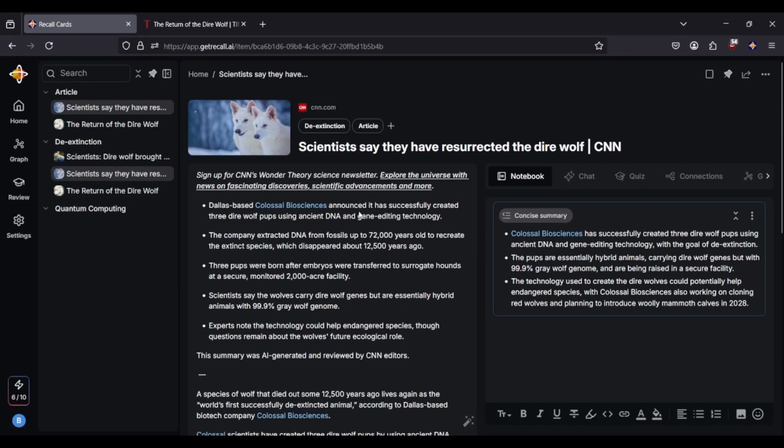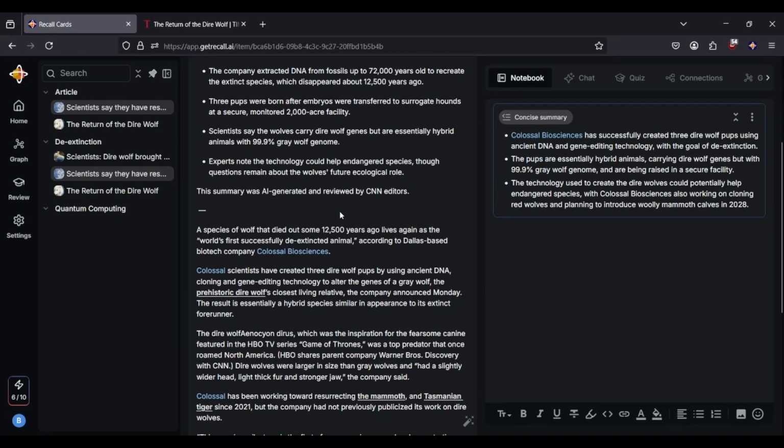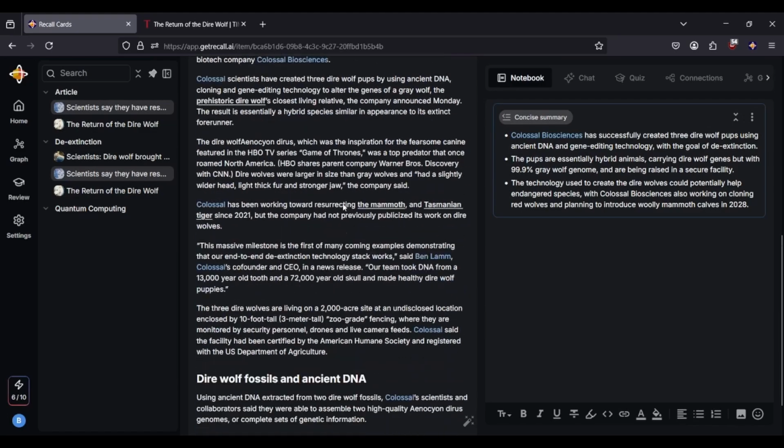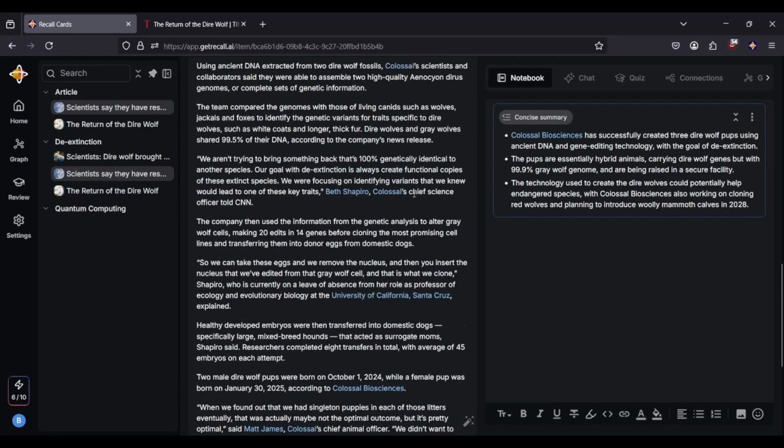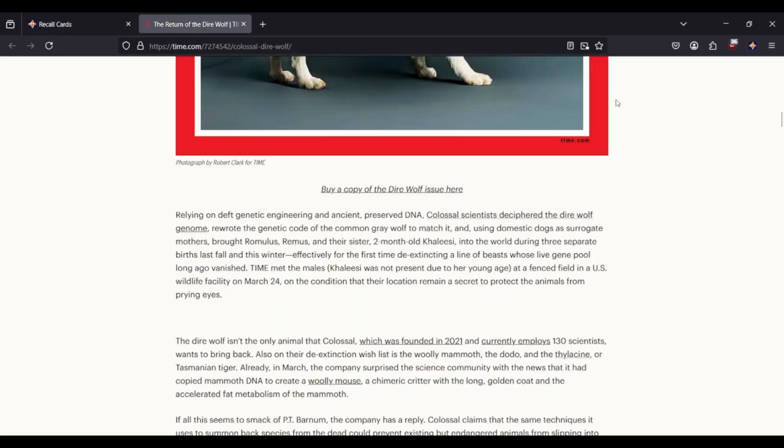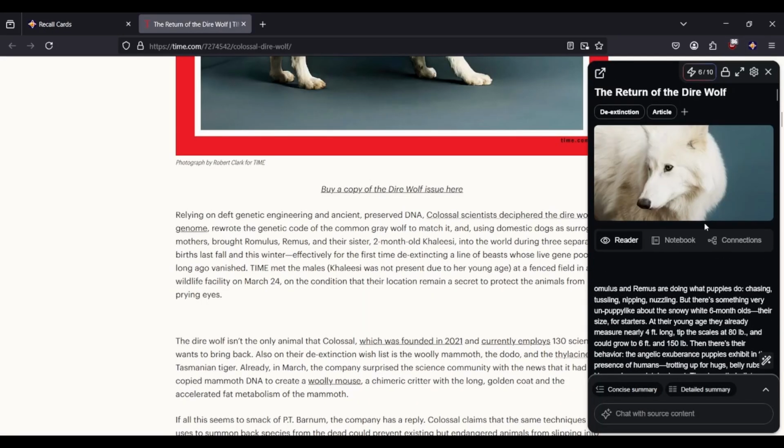Additionally, if it's a text-based document, it's a reader of the article, which will have all of the text. It won't have any of the photos though. And then it will all be under the Reader tab if you are using the browser extension for Recall.